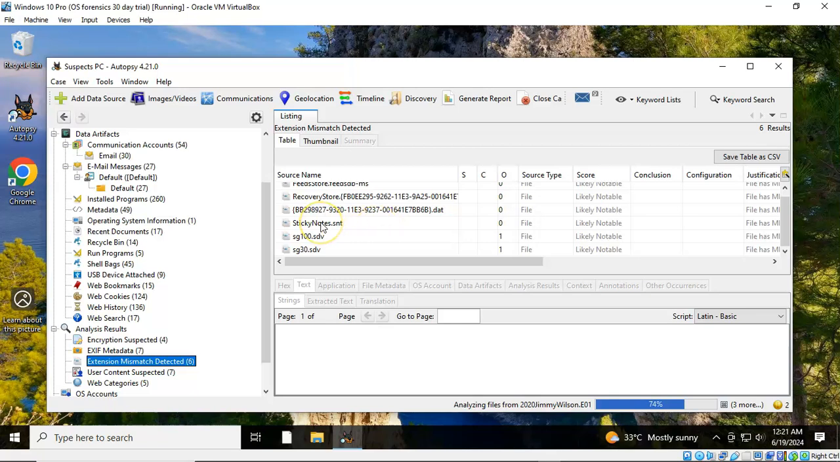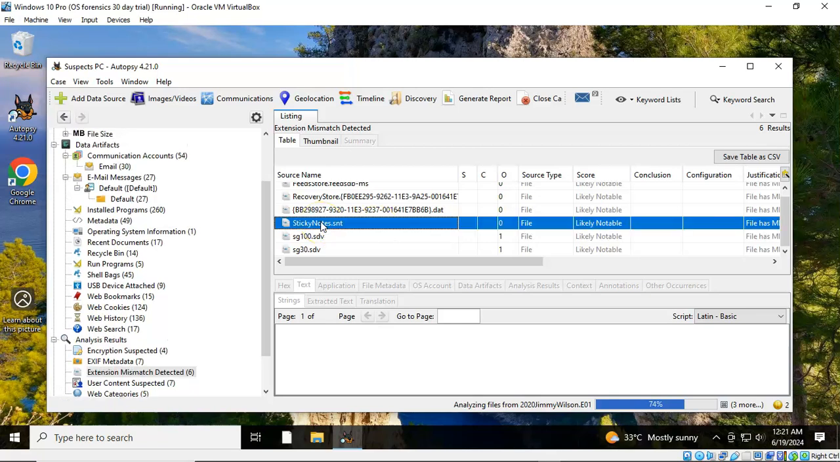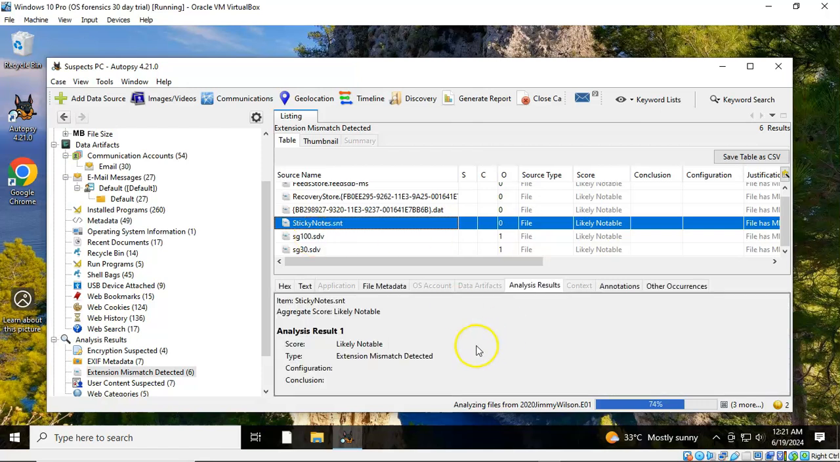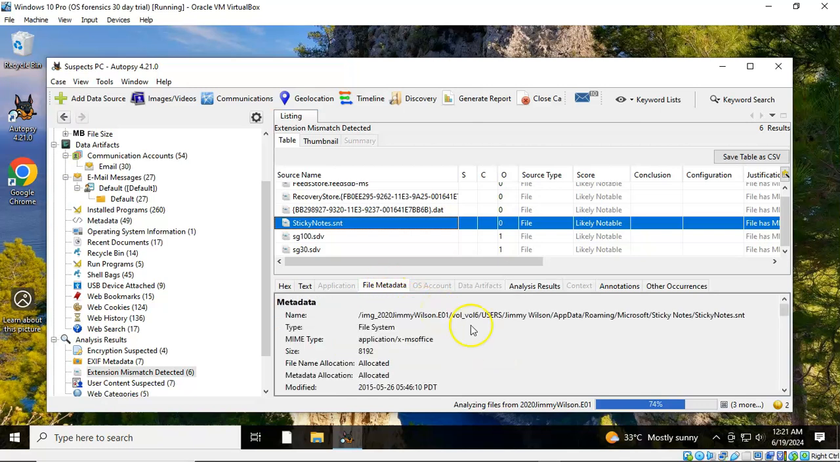So you can go in here where we see sticky notes, for instance. You can click on that, and you notice that it tells you that the extension mismatch was detected. You look at the file metadata on that, see if there's anything of interest. And so you can use all of this information that's being provided for you by Autopsy to help build your case. And as we go through this video series on Autopsy, we'll be looking more at the different artifacts and how we can glean information off of those artifacts to help build our digital forensics investigation case.